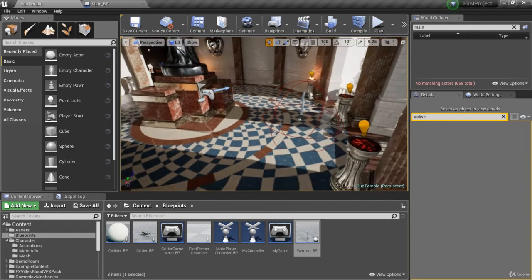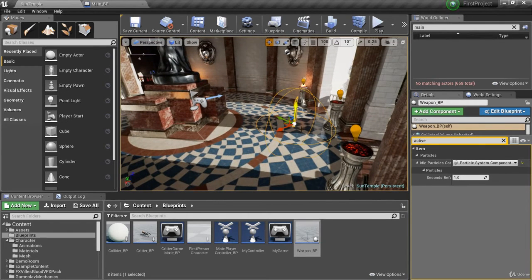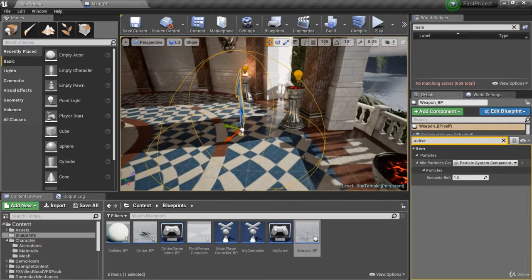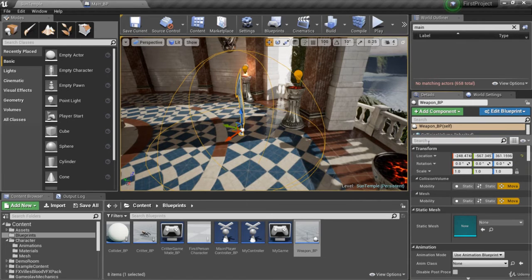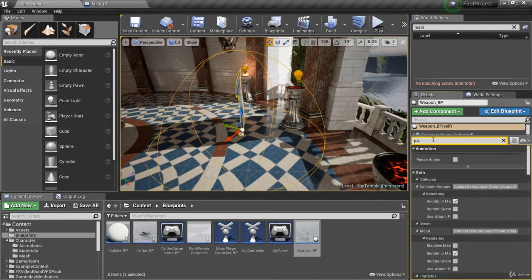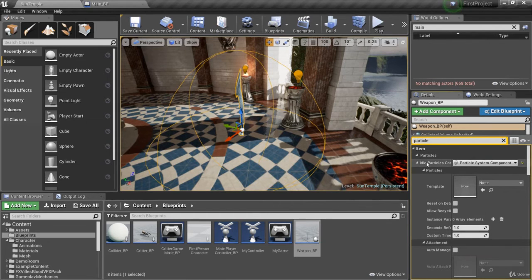Now, another thing you'll notice is that this sword, this weapon, is based off of the item type. So if we go and we select it in the world, and we come over here to the details panel and we type particle, then you'll see that we got the idle particles particle component.